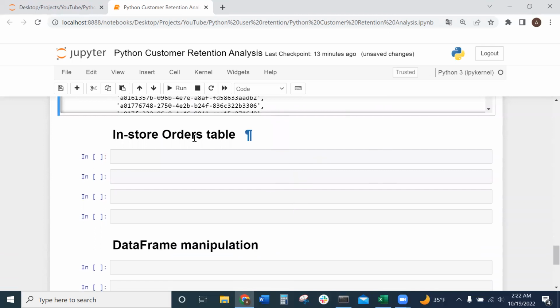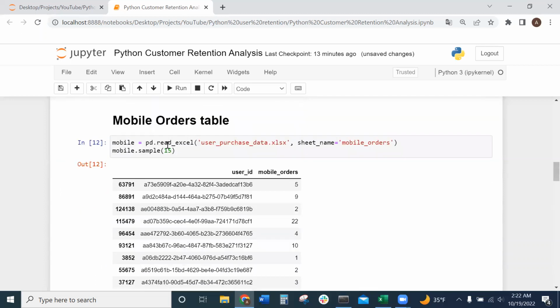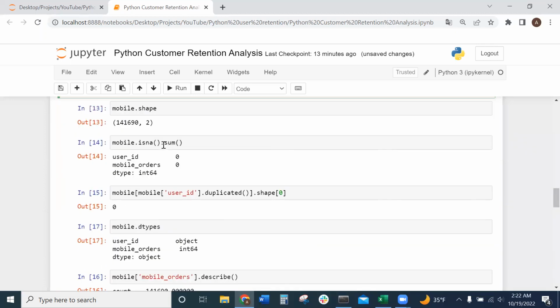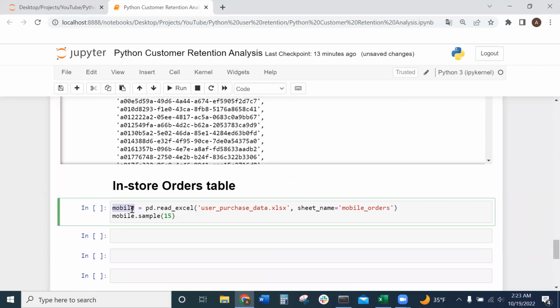So now let's bring in our in-store orders table. We'll pull that same snippet of code. And we'll call this DataFrame in-store. I believe the sheet name is in-store orders. So we'll find out in a second.